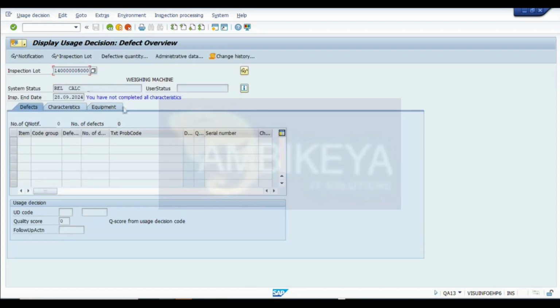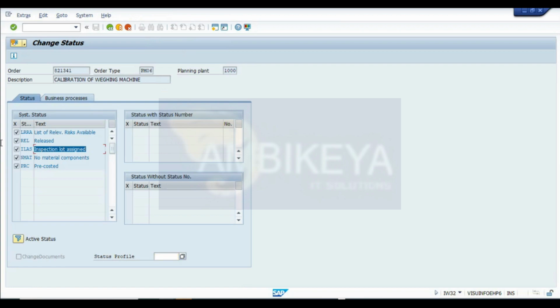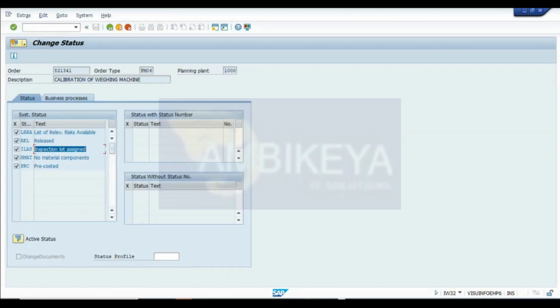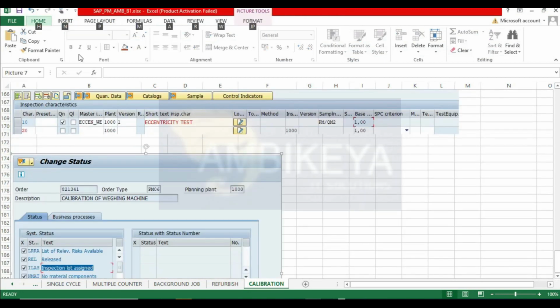But as of now you see this much. Okay, inspection lot number is there. Now you have to do the inspection. Who will do the inspection? The proper, concerned team will do the inspection. ILAS, this is a system status, that is, the inspection lot has been assigned. It will be assigned an inspection lot after release of the order.